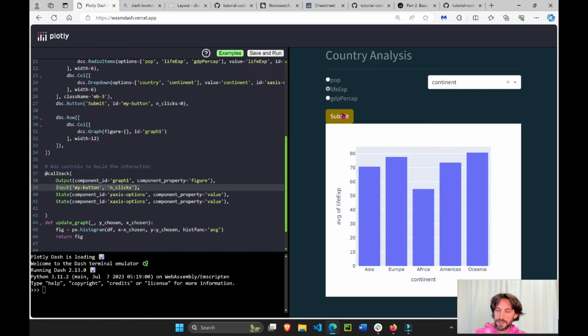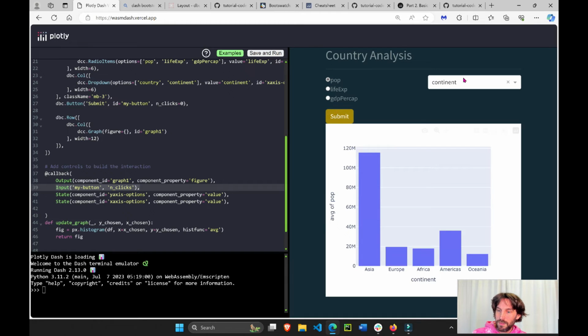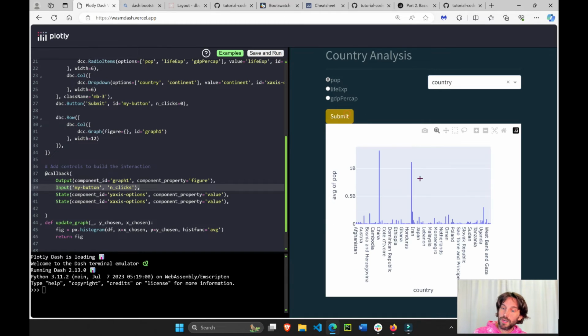So I'm going to submit. Oh, it's the same. Submit, updated the graph. Submit, updated the graph. And so on and so on. All right? That's very important. Input and state are 99% similar. They have the same component ID, component property that you have to define. You need to add them to the callback function arguments, but the only difference is one triggers the callback while the other, state, does not.